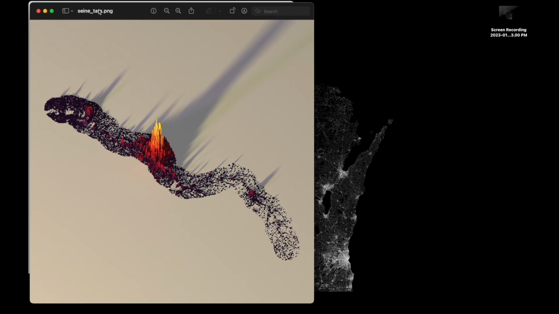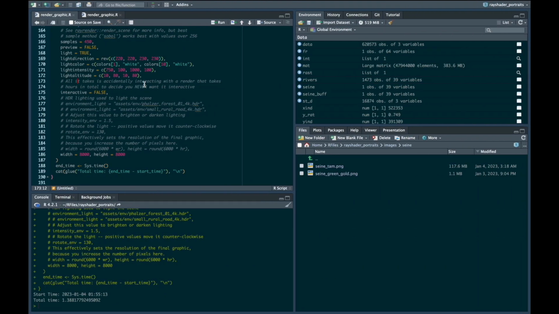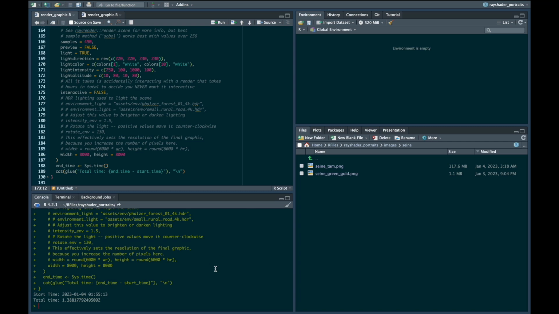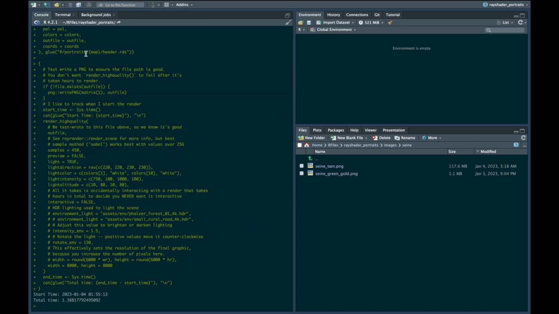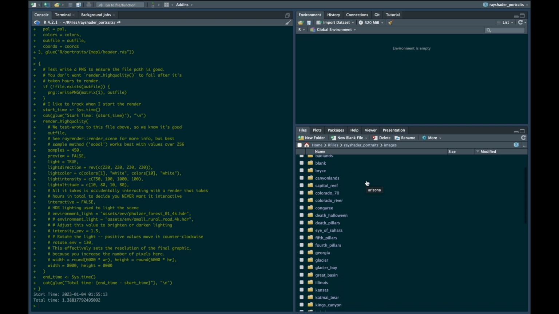Okay, so now we're done rendering, so we can go ahead and clear some things out. We can close that. We can go ahead and clear our whole session and close all of those. Command-Shift-W will close all your windows if you're unaware, or Control-Shift-W if you're on a Windows machine.